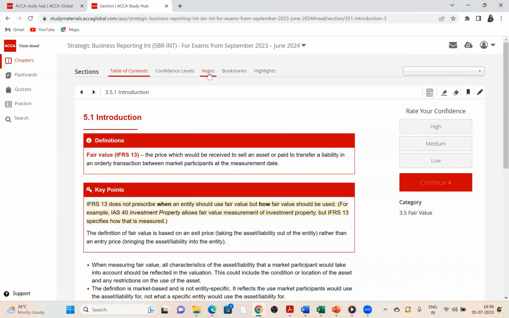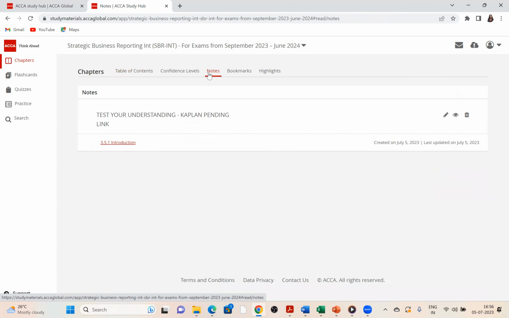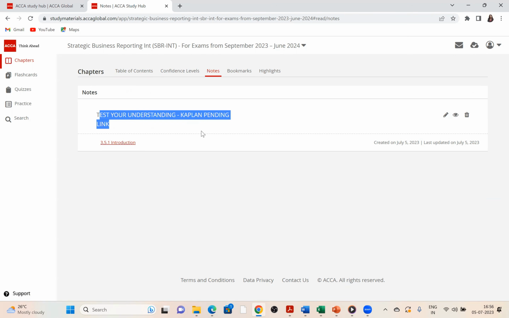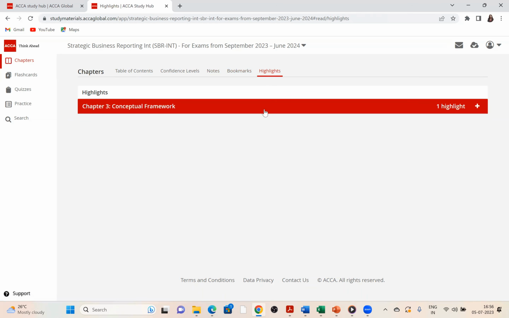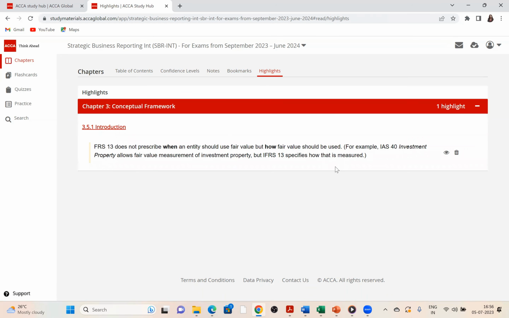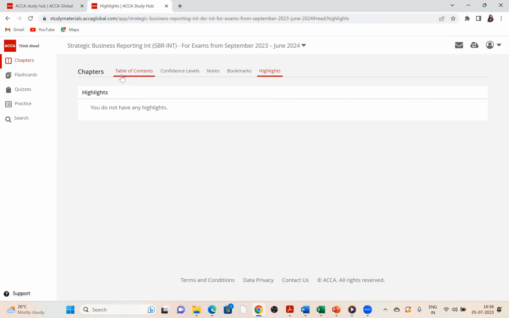Now I have added it to the notes. See, I can check my notes here. So on the introduction part of IFRS 13, I've put a note that I have my TYU pending and I've given a link to the video from where I did this introduction explanation, right? Then if I've bookmarked something, that would come here. If I've highlighted something, see, I've highlighted the definition of IFRS 13, so that is also coming here. If I want to delete it, I can just delete the highlight as well.